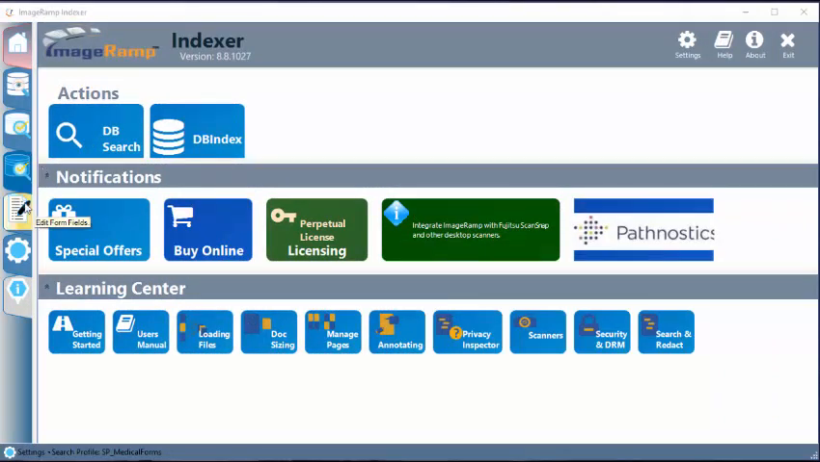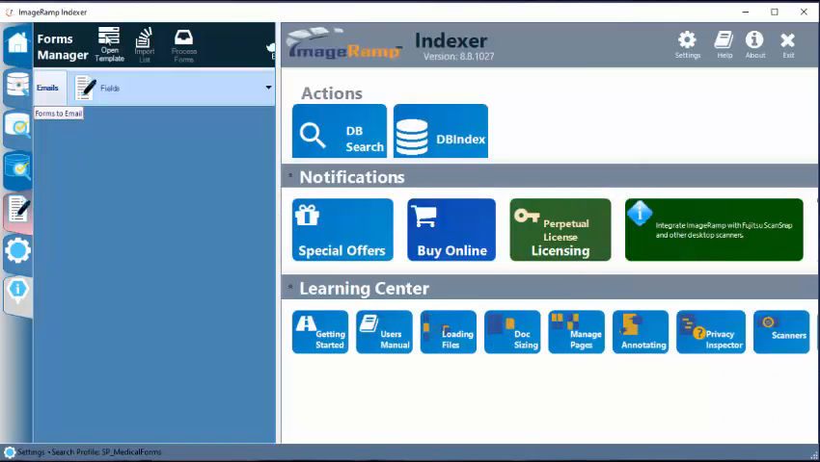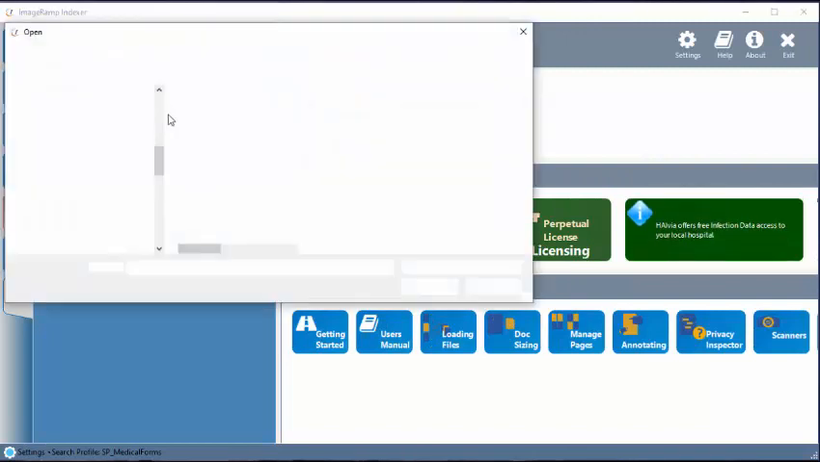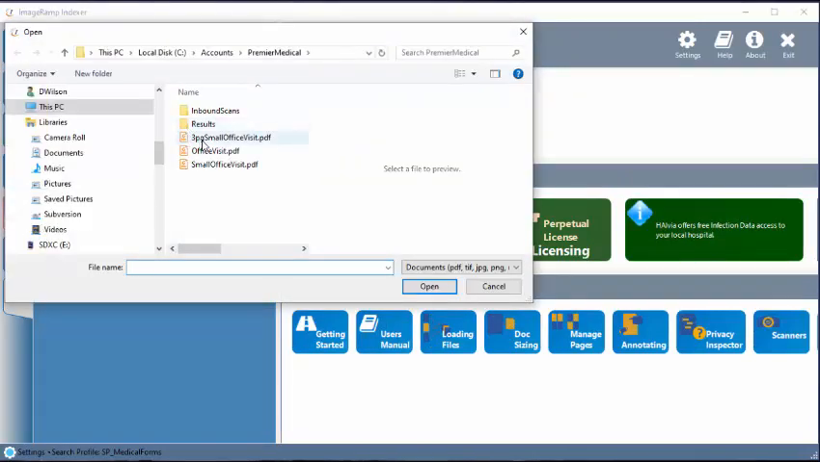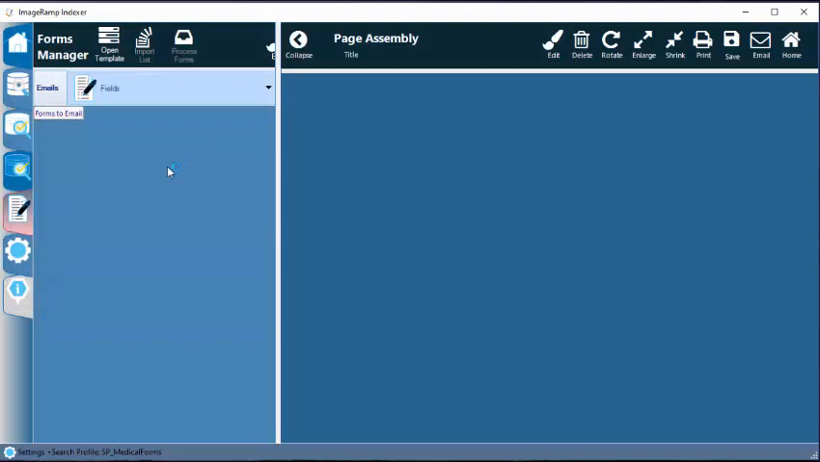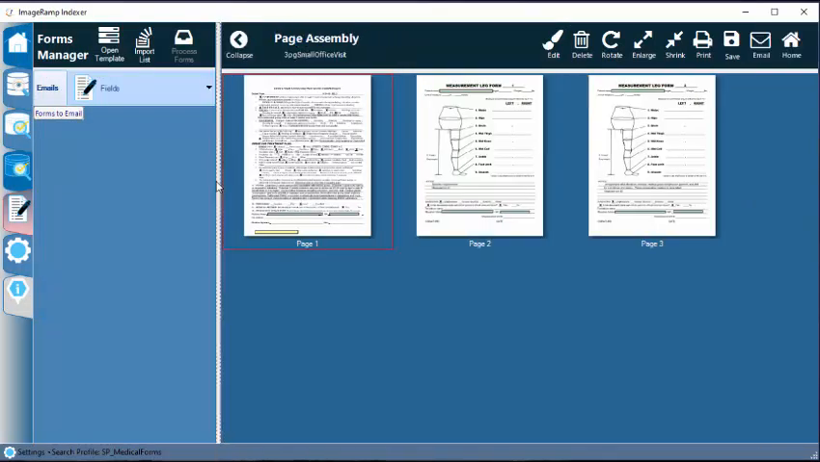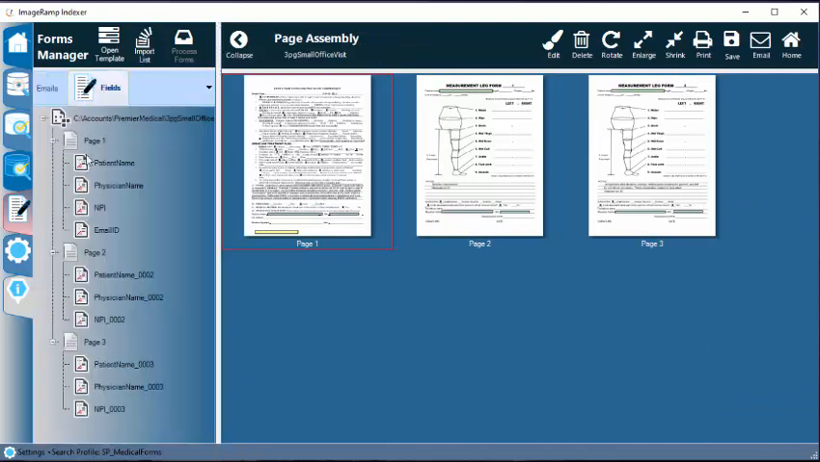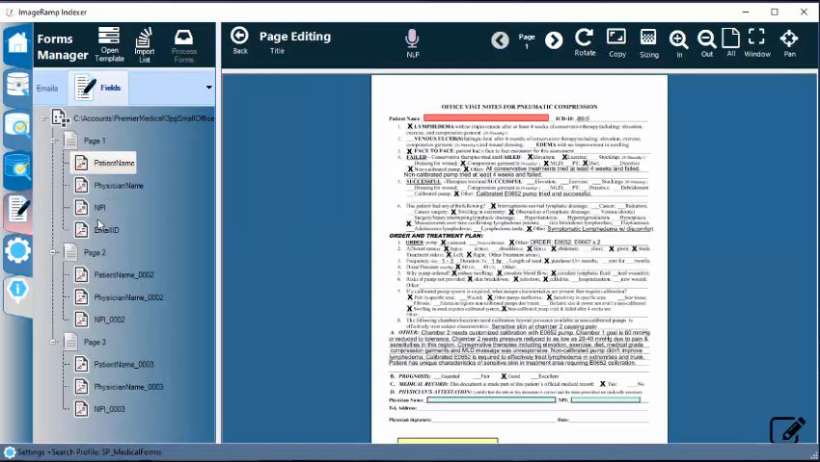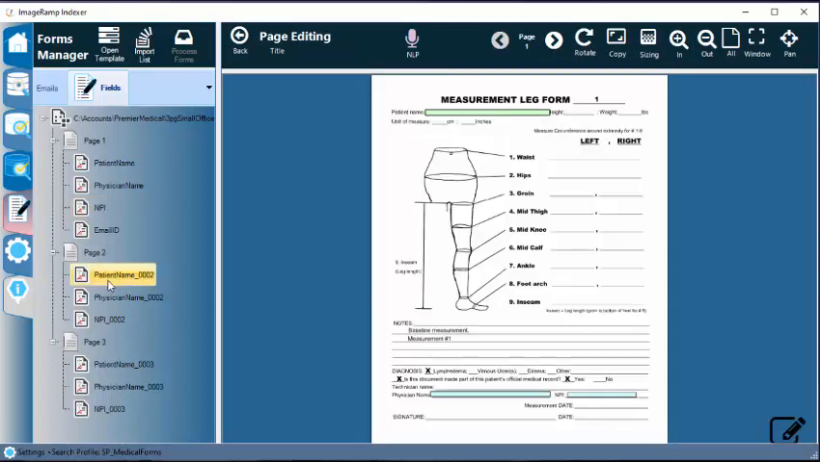So our process is pretty straightforward. We just go into the forms manager and open up the template that we want to work with. So we have an office visit for medical applications. We can have a student travel request form. And this particular form has a number of fields that are defined and match up with the data that we're going to import. And they can be on multiple pages, as you'll see.